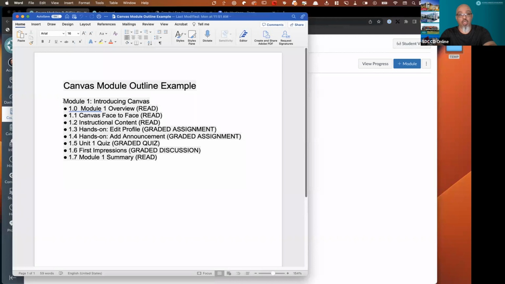So when you're creating a good module, it has a clear title: module 1, introducing Canvas. We do the titles or the numbering convention explaining the importance of that. You give a simple title of the content item, and then I give direction on what the student needs to do. This also helps me, because when I create this, I know this is a content page I need to create, this is an assignment I need to create, this is a quiz I need to create, and this is a discussion. So this roadmap gives me a very easy model for how I work with Canvas.